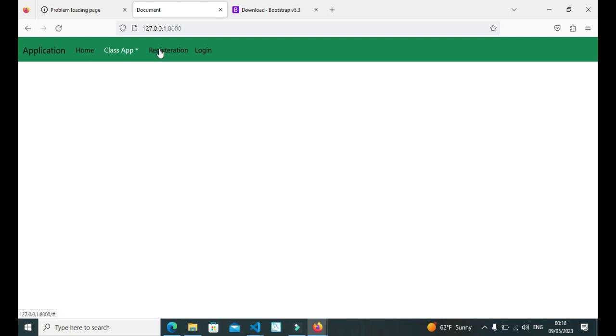I've got this registration form and login page. This is the application name. You can add the logo of your application and logo of your company. It's up to what concept of application you are going to make by Django and Python. So this is the method of creating a navigation bar for our application.